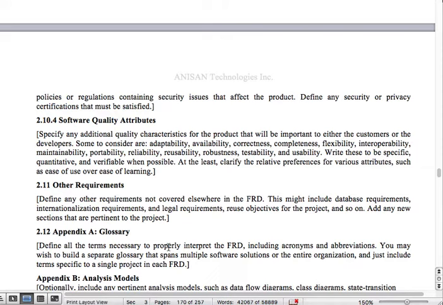Okay, now we're talking about the next one, interoperability. It means the solution you have built should be installable on different computers or different types of machines. Okay, so that's your interoperability.